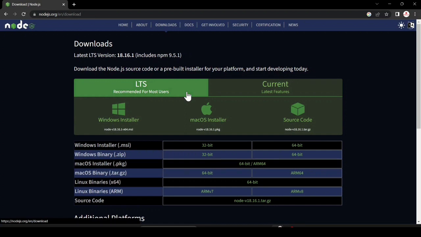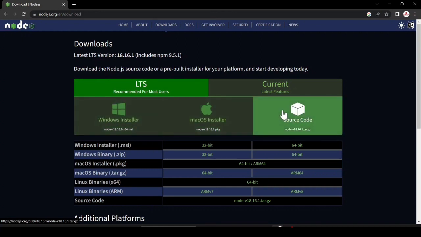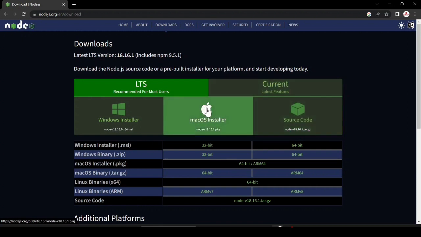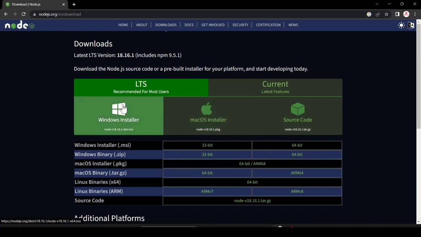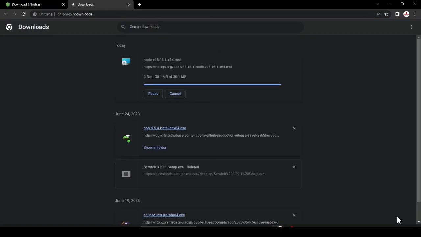After that, you can see we have a Windows installer, a macOS installer, and a source code installer. The source code one is for Linux or any open source operating system, and you can download for Mac and Windows. Because I'm currently using Windows, I'm going to download for Windows. Click here, and it will start downloading. It is only 30 MB, so it has already downloaded.